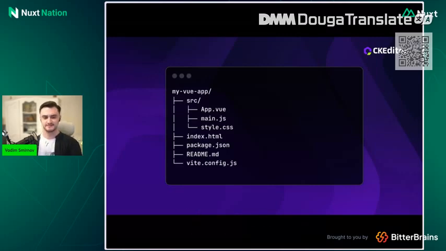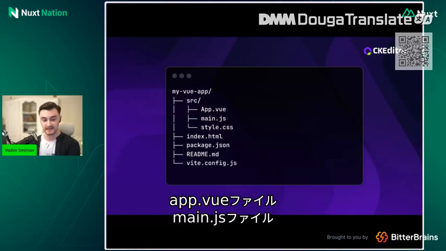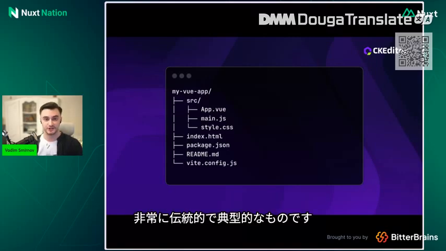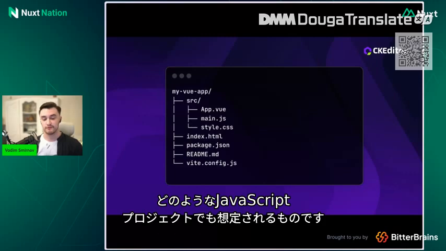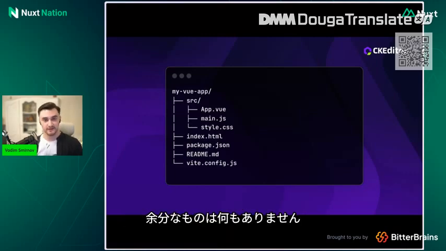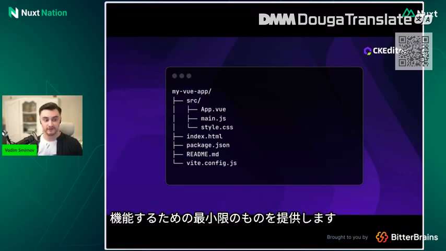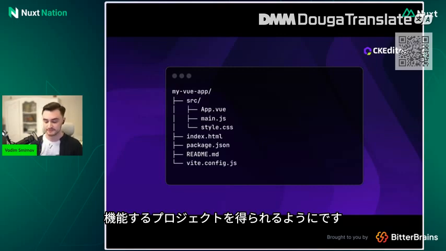As you can see, we get an app.vue file, main.js file, and style.css file for some additional styling, and very traditional, very typical stuff for any JavaScript project you can think of. So nothing extra. We don't force you to use any specific technology stack. We give you the bare minimum so you can get a functional project.